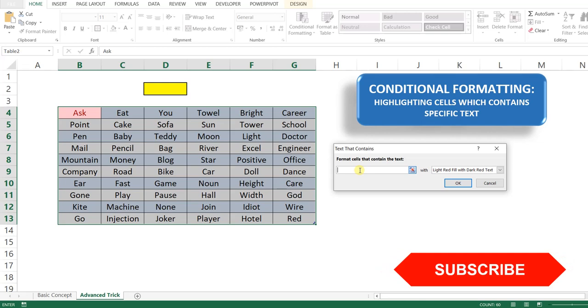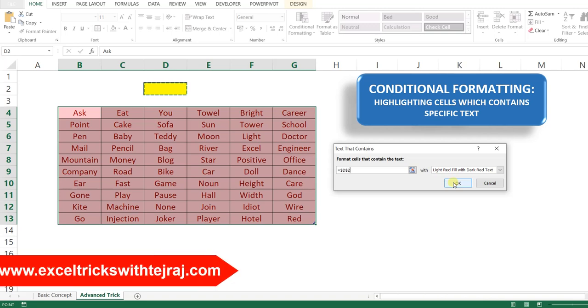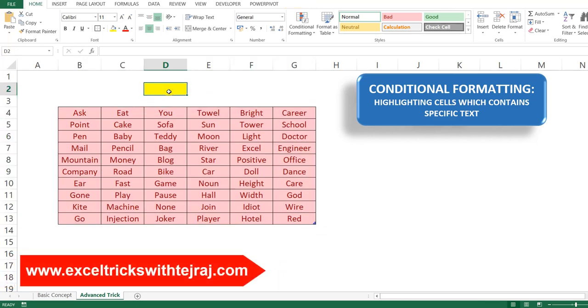But here, instead of typing the value manually, what we will do, we will provide the reference of this yellow highlighted cell. How? We have to press equal to button in this first input value, and we have to just select the yellow highlighted cell, and we have to click on the OK button. Now all the values are highlighted. Why? Because we have not provided any input yet.